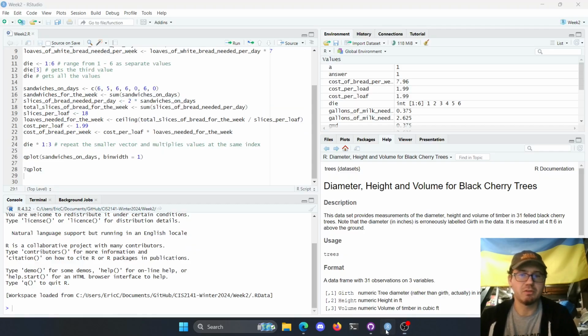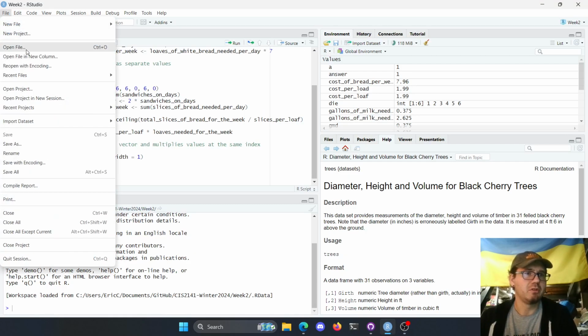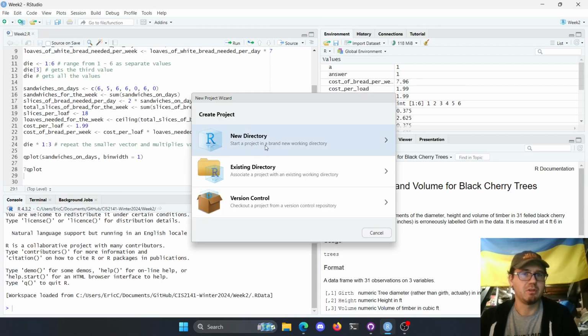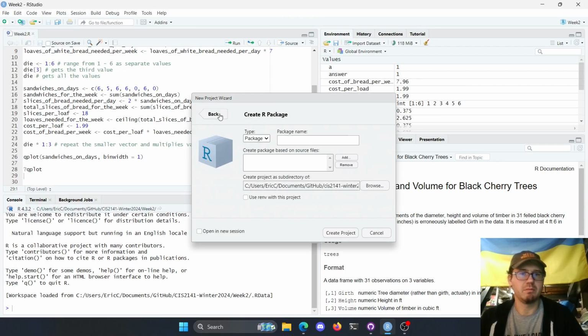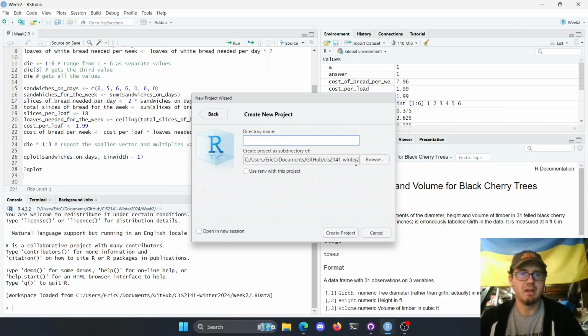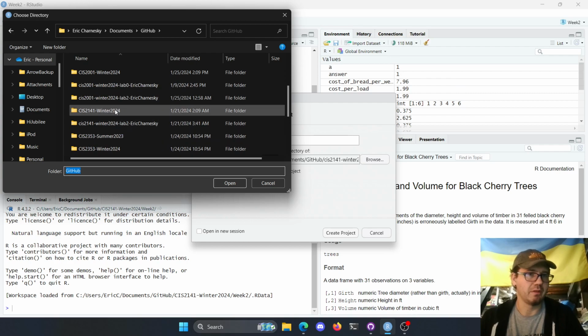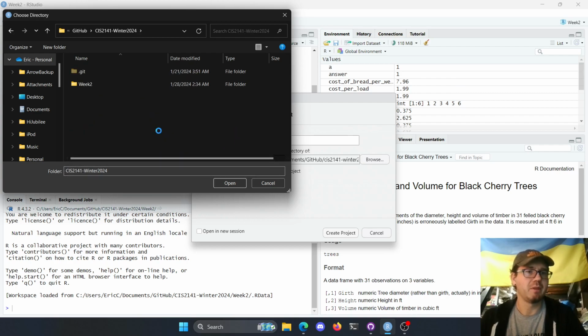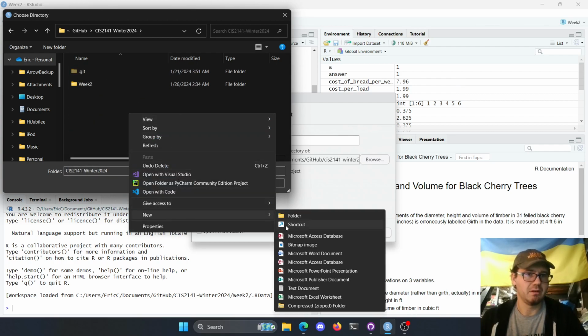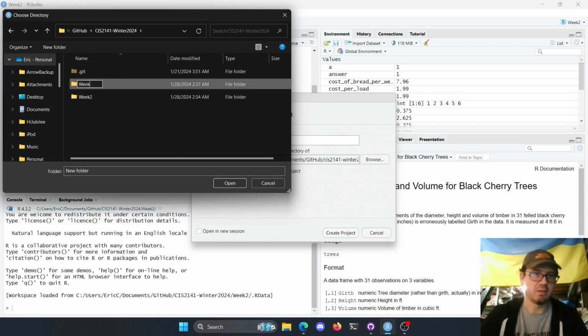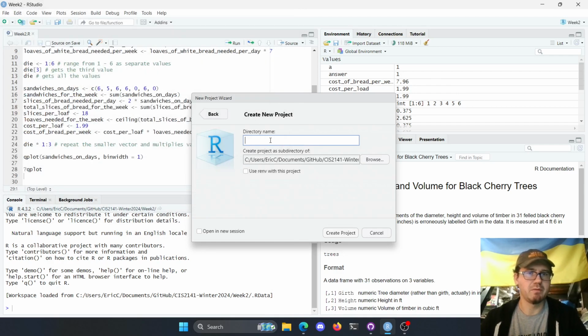So the first thing I want to do is start up a new R project here. So I'm going to do a new project. And I'm going to do it in a new directory here, new R project here, and I'm going to make sure I put it in my GitHub repository for the class, so all that code will go out there for you so you can check it out later. I'm going to make a new folder in here. Let's make a new folder for week 3. We got our week 3 folder.